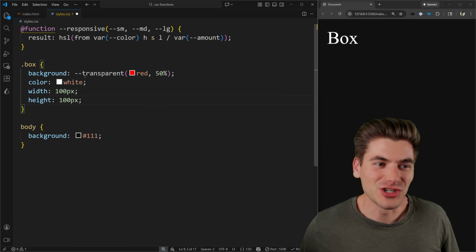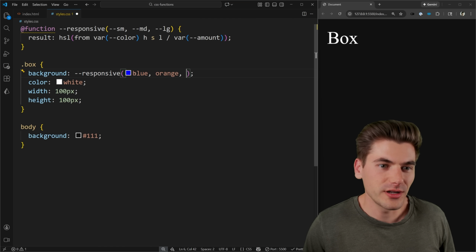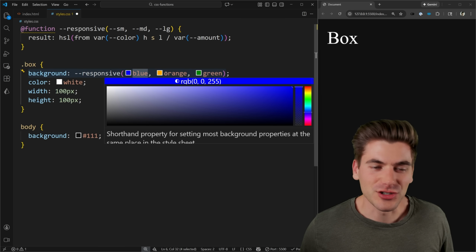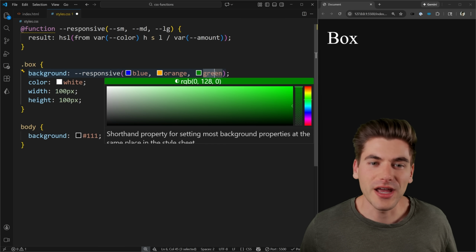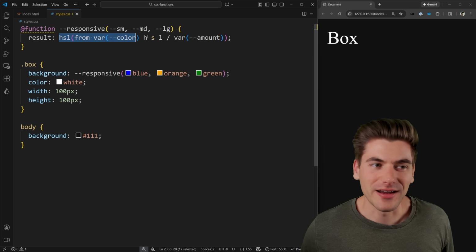And the way that I envision using this is, for example, when I want to get responsive values, I could just come in here and say, okay, I'm going to have blue, orange, and green, or some other color, it doesn't really matter. And now on small screen sizes, it should use blue, on medium, it should use orange, and on large screen sizes, it should use green. So now all I need to do is define how that will work.